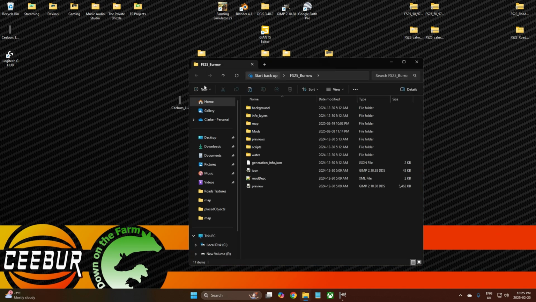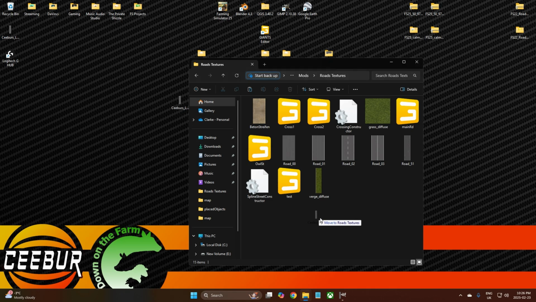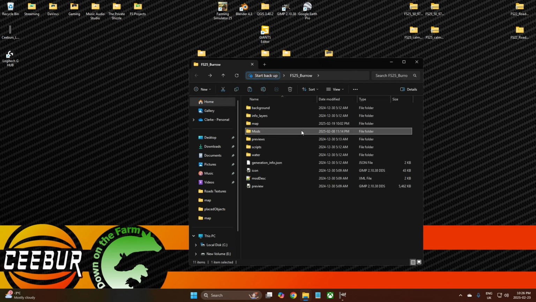Okay, so we want to open up our map, we want to go to mods, we want to go to road textures where we have all our textures already saved, and then we just click and drag it in there as Ceebur's Lane. Now I can't stress this enough, and I've said this before, but you have to have these textures in your map. If you don't, when you go in to play it in game, it won't find them because they're in the wrong place. It has to be in the map files, alright? And that's why we've got our mods folder.